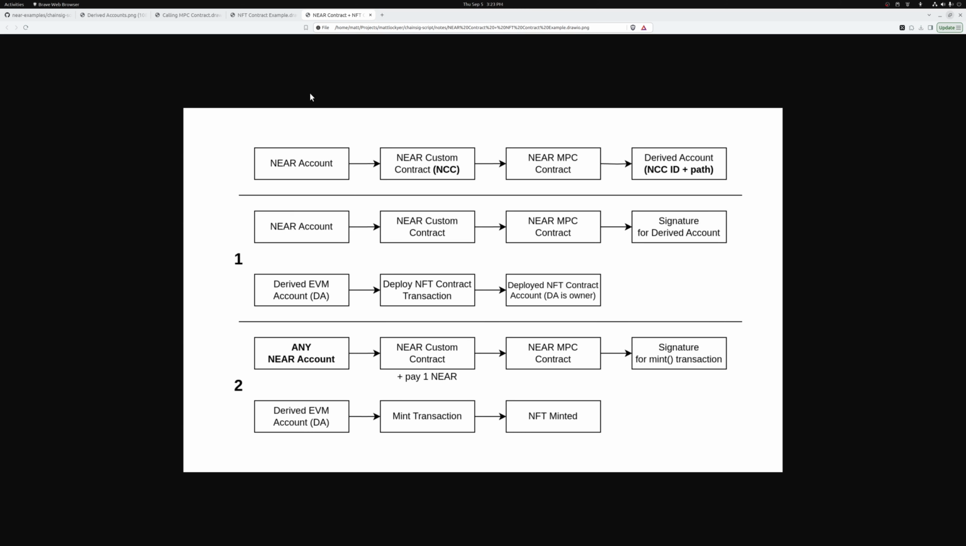In our last example, we're going to take a Near account. We're going to be calling a Near custom contract. We'll call it the NCC. This custom contract will be the one that calls the MPC contract via a cross-contract call. Then we're going to get a derived account that is based on the Near custom contract's Near account ID plus the path variable. It's important to note that the derived EVM account that we're getting this time is no longer a direct derivation from the Near account. It's actually coming from the Near custom contract account.